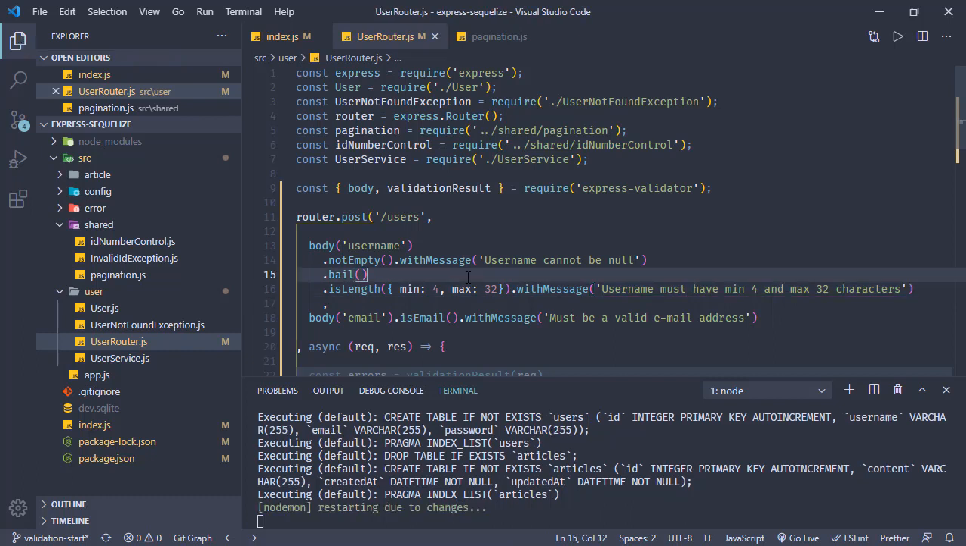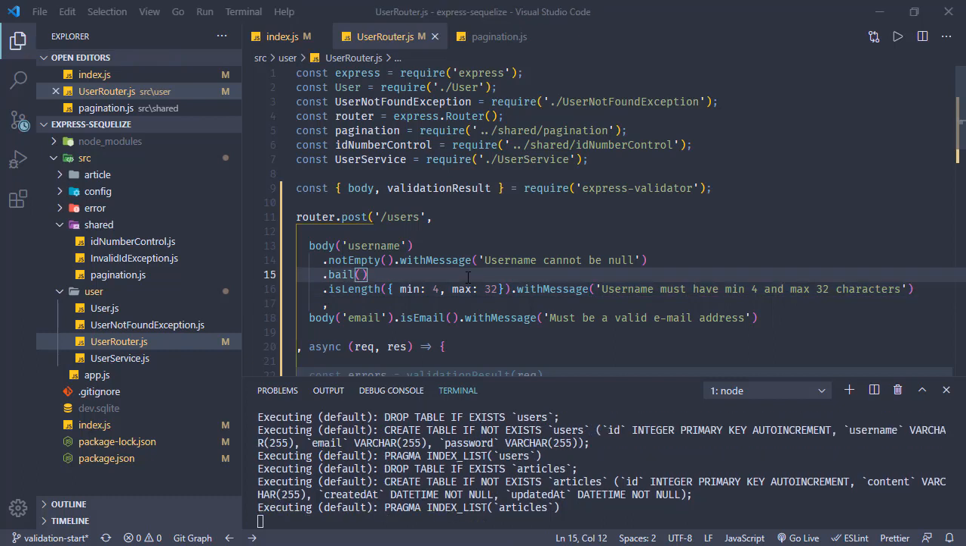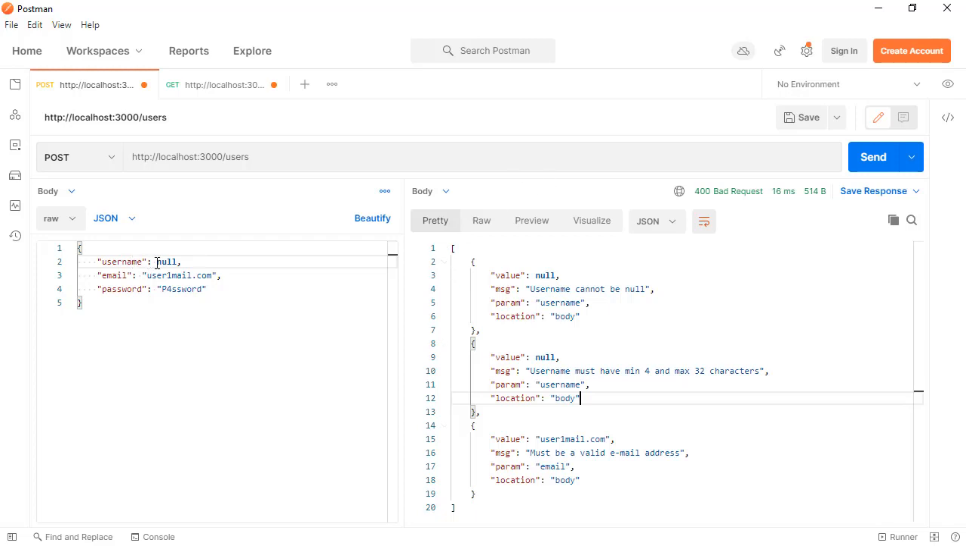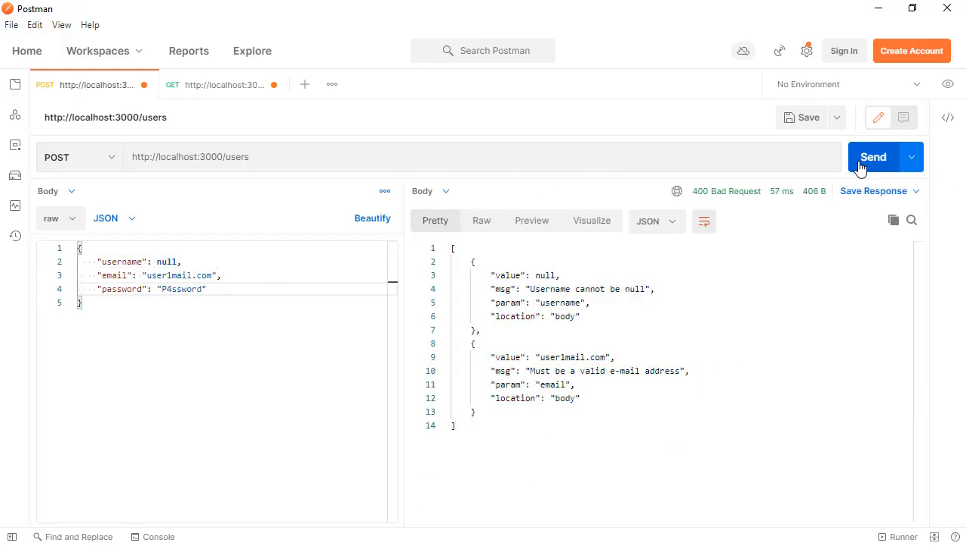So saving this one, and let's try it in Postman. It is null, and sending a request. Now we are receiving only the "username cannot be null" message. But if we just send a single character, then we are receiving the next validation case, which is the length for this username.